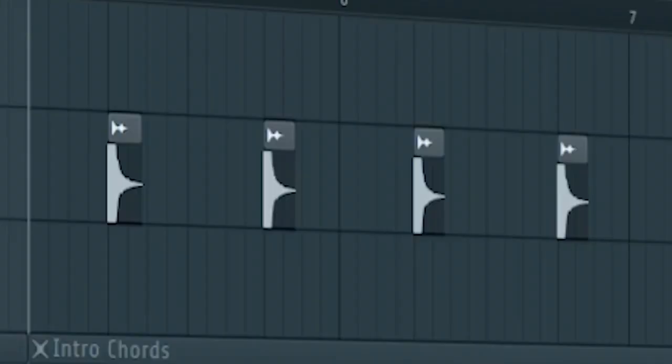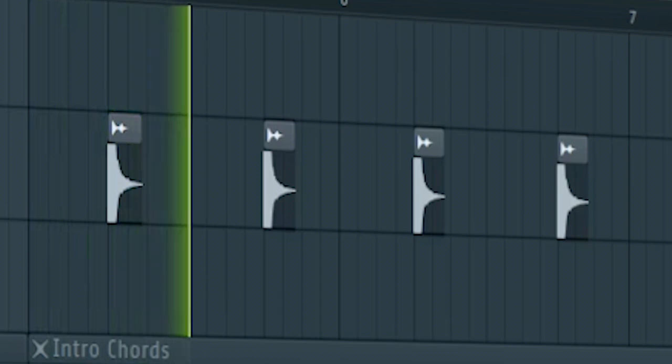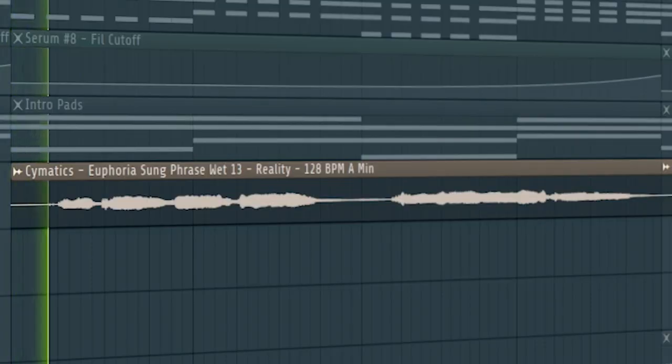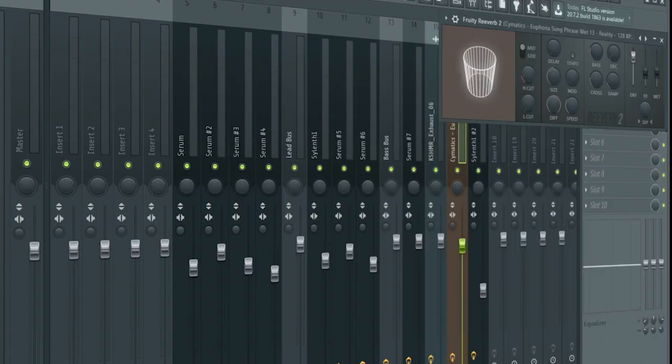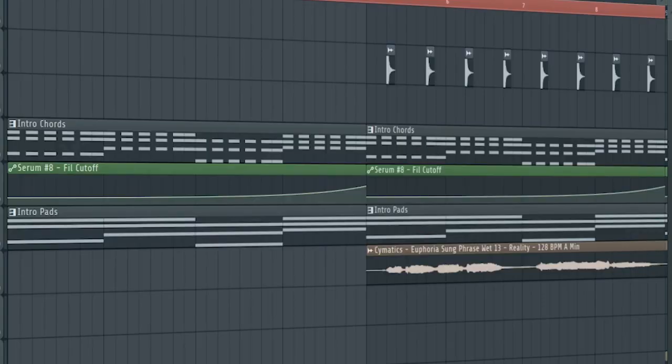For the breakdown, add some claps. Add a vocal. For the vocal processing, I added a manipulator, and some reverb. Here's how the intro and breakdown sounds like.